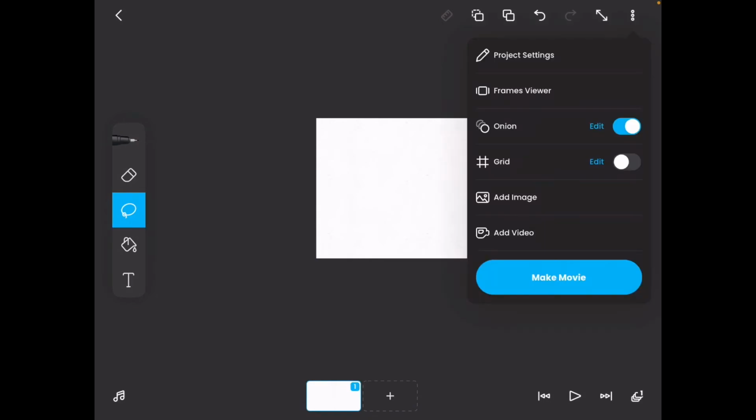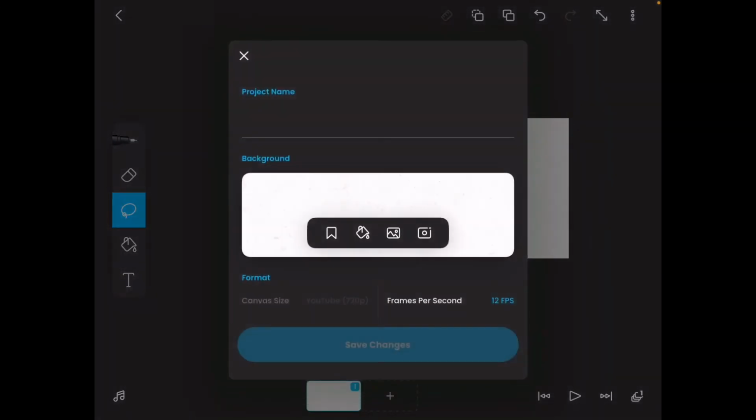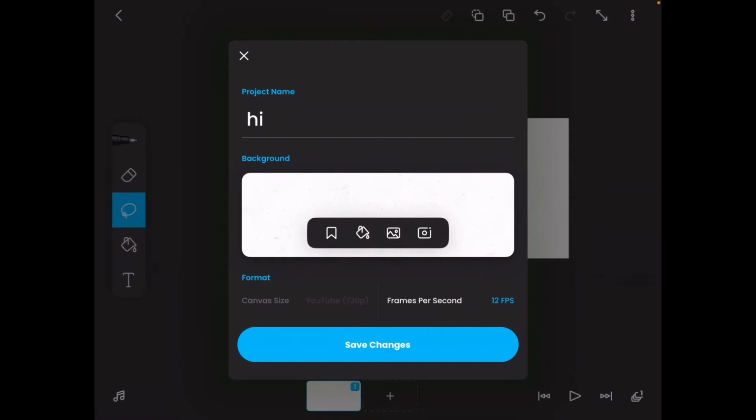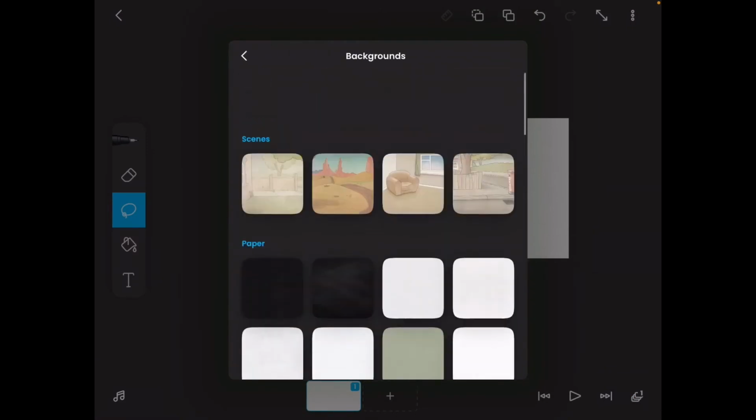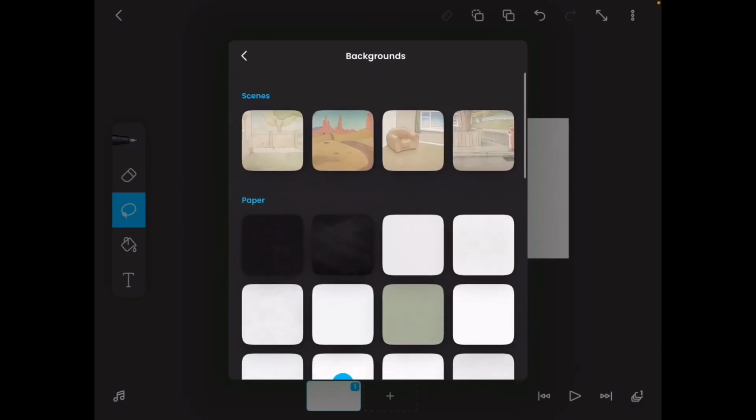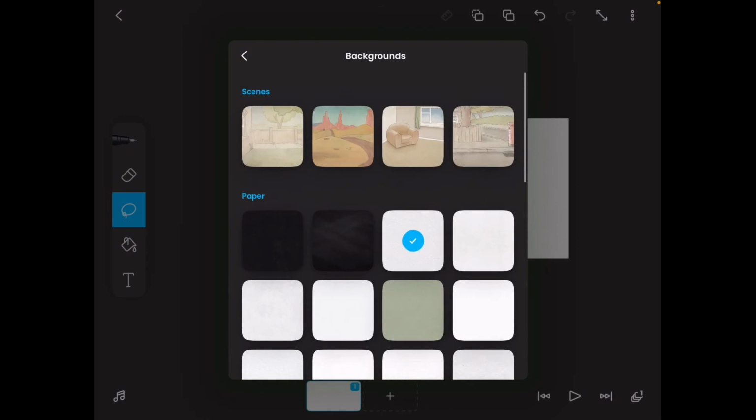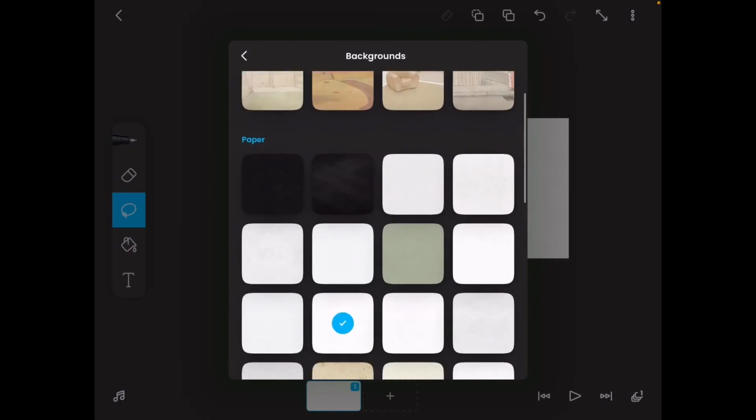The infamous 3 dots. Alright, so the first one is project settings. Here you can edit how your animation looks. You can edit your project's name. You can edit your project's background. They have a bunch of options. This little banner has a bunch of saved images that come with the app. So you can just change it however you like.